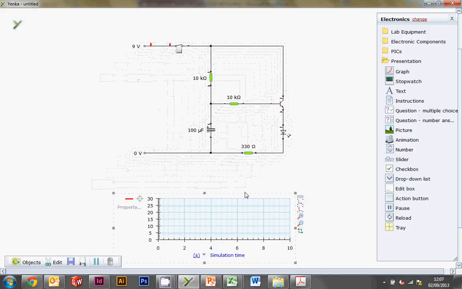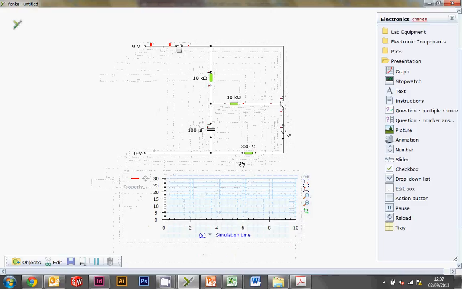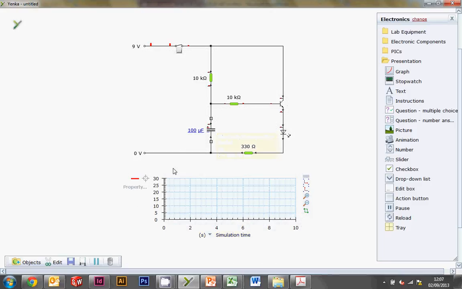Now, at the moment, this graph isn't constrained to anything, so we need to constrain it to this capacitor, because then it will only monitor the voltage across that capacitor. To do that, you click on that little arrow or focus symbol, drag it and let go on the capacitor. You can see that's now got a red line going there, which means it's constrained to that component.